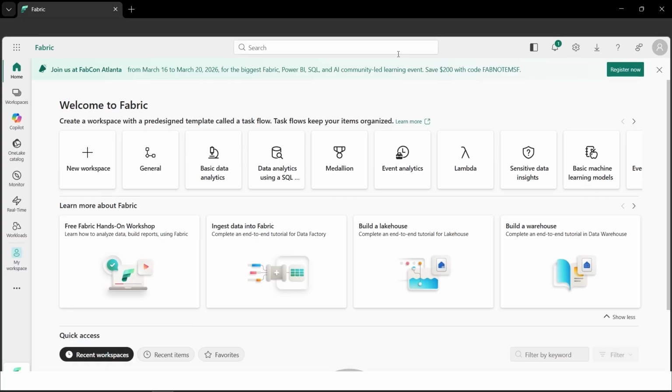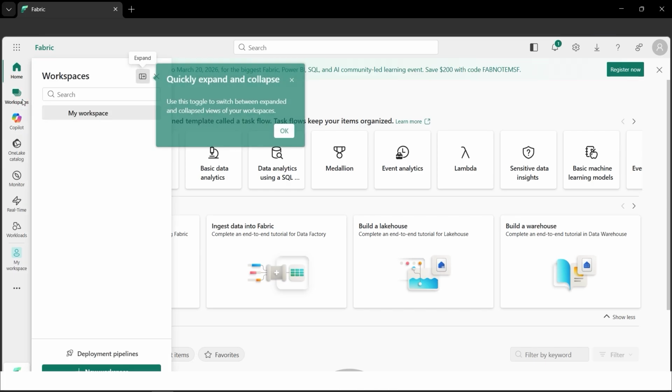Alright, today let's implement the concept of file level security. In Fabric or Power BI service, file level security is implemented through workspace permissions, meaning access to entire reports, datasets or dashboards is controlled by workspace membership and roles.